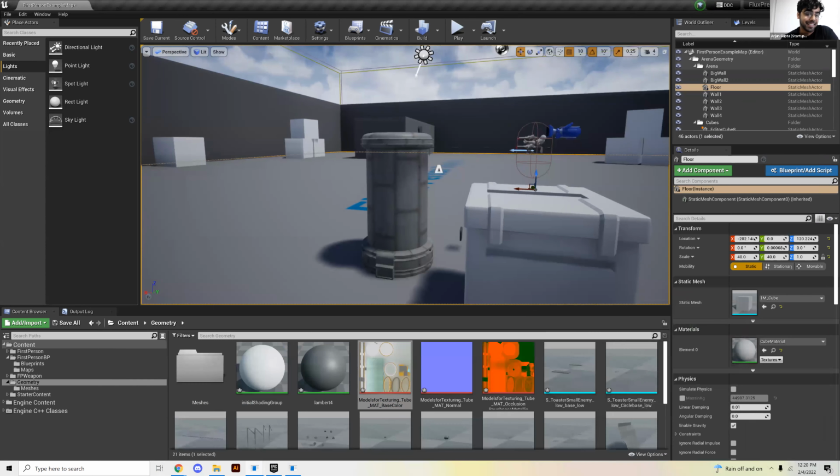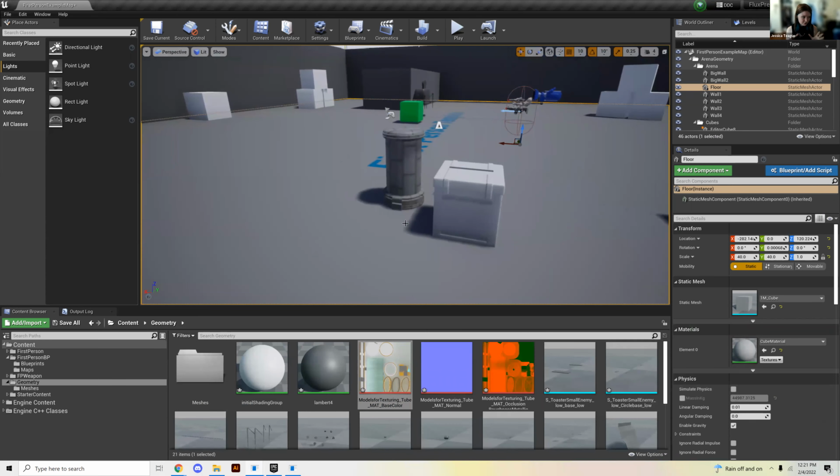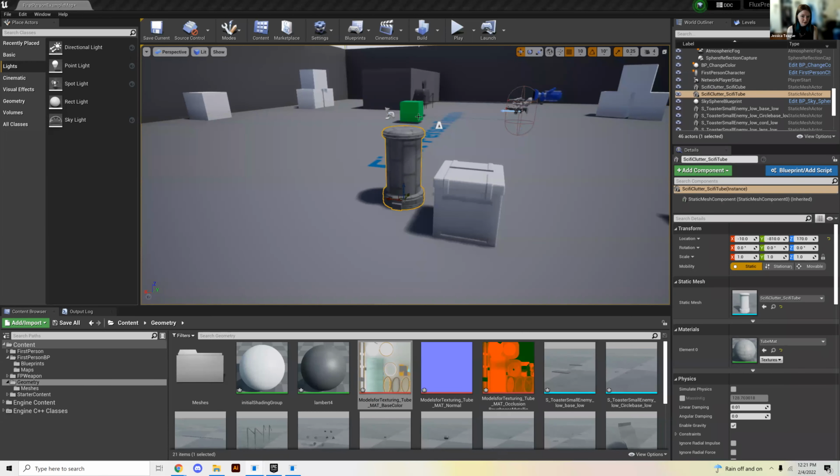Nice. And depending on your UV maps, which are kind of what defines how the model takes texture, it depends on how it lays out.